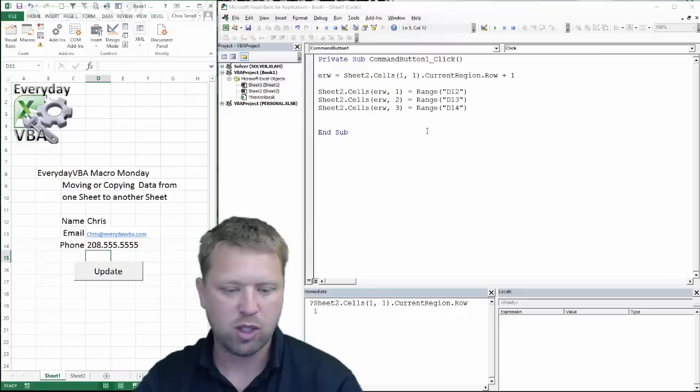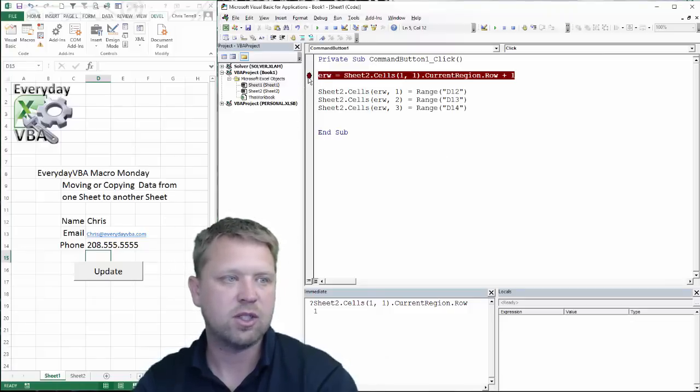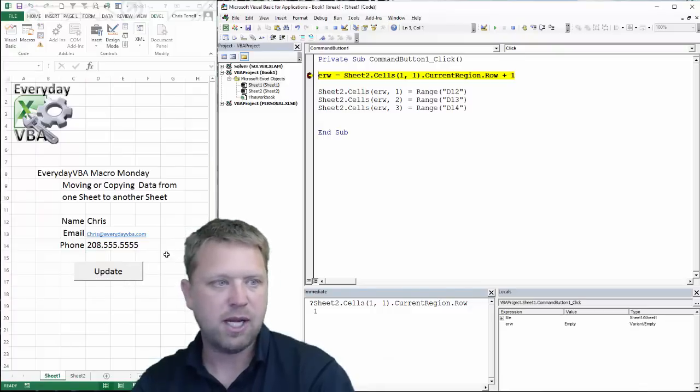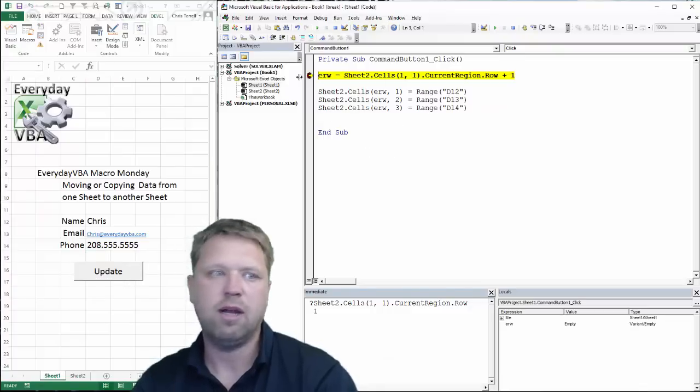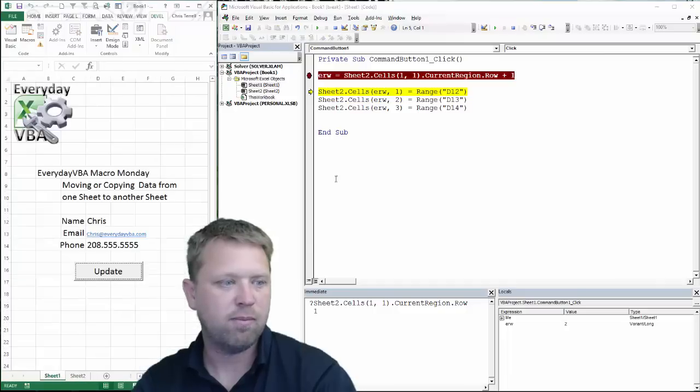And let me just show you how this works. I'm going to put in a breakpoint here. Just left click anywhere in this bar, and it's going to stop that code when it gets to that line. I'm going to click update. It stops it. And I'm going to hit F8 through each one of these. So now I'm on 2. You'll notice that that's Chris, and it's going to paste that over here.